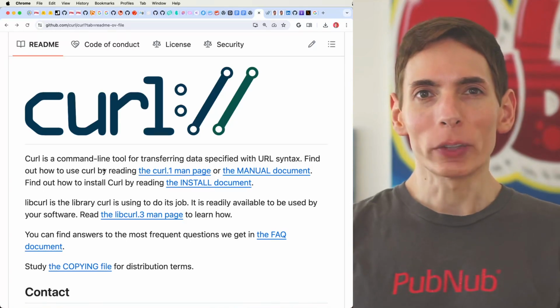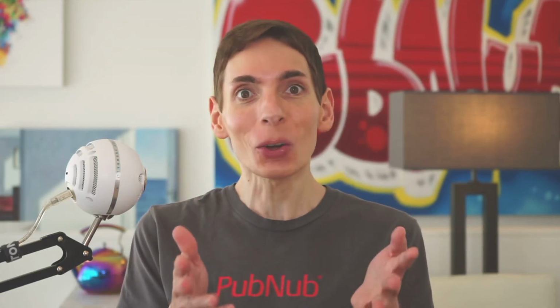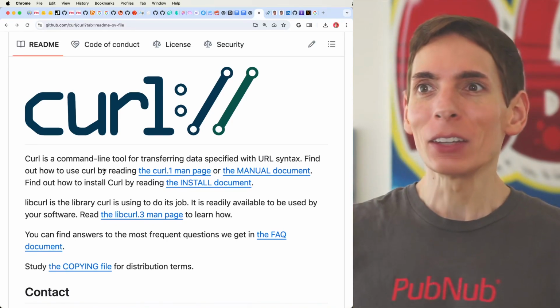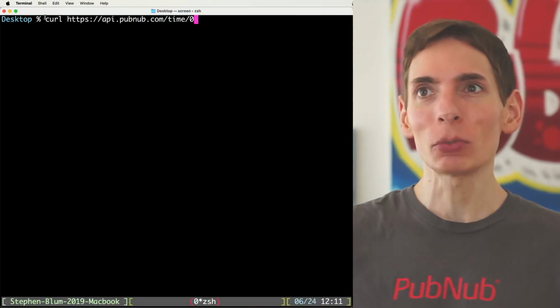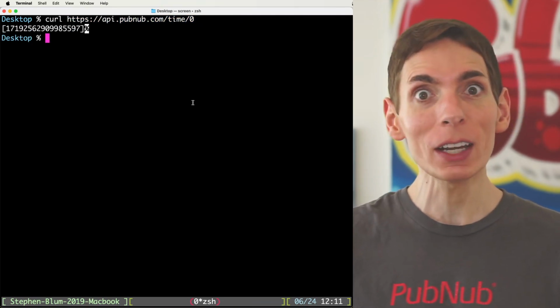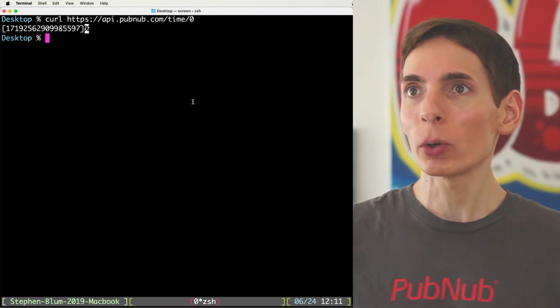cURL is a command line tool that lets you fetch data from a URL, and it's really straightforward and easy. It's actually already installed on your computer. That's right, every computer basically already has the cURL command installed. And if we take a quick look here, we see it's really simple to use cURL. You type in the API call, and that's it, and then you can fetch the data. Really super straightforward and simple.